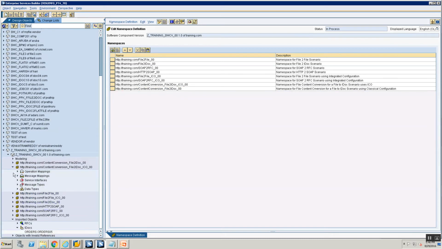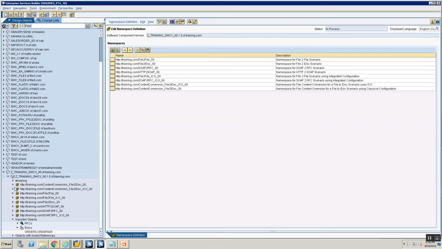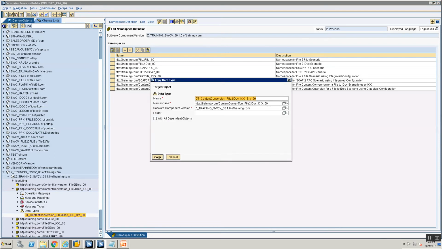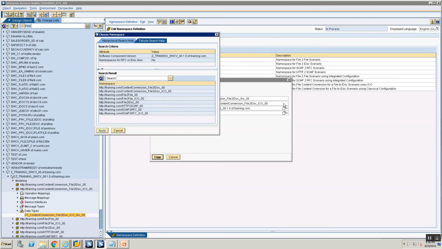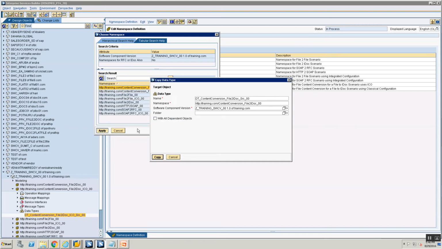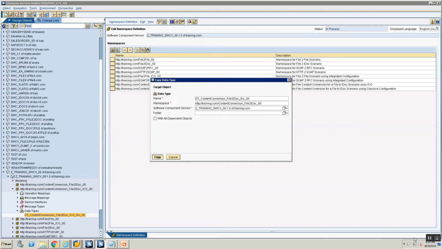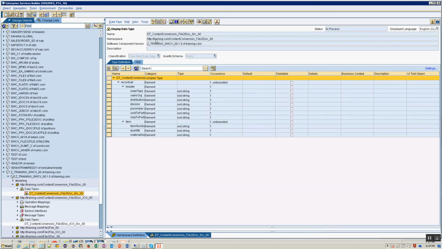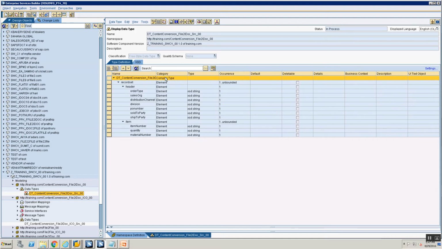Now, as always, I'm going to go ahead and copy my data type. I'm just going to go here and take the data type, because the data type is going to remain the same. I'm going to remove the ICO name here, and select the file to IDOC here. Okay, now this is my data type. I'm not going to make any change in my data type.